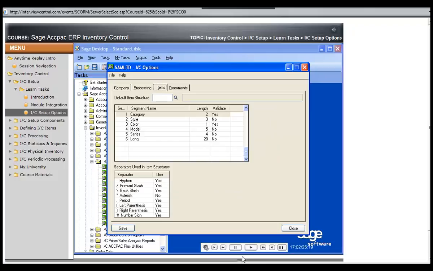The Items page identifies the segments necessary to create items. In the example here, you see category, style, color, among others that have already been added. For your company, you might have size, pattern, and series. By identifying item segments, it indicates the ability to report or inquire on specific segments of the item. From 1 to 10 item segments can be created.